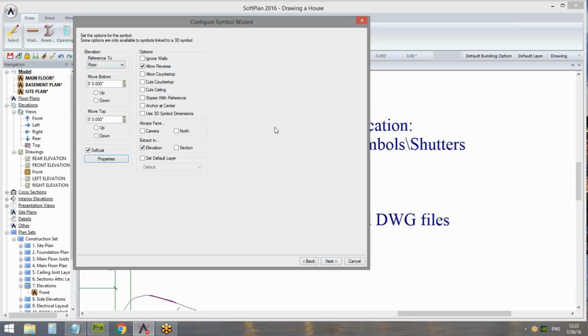And all of these options, some would pertain to some symbols, other ones they wouldn't. So in this case, we would want it to reference the 0, and if we did want it to sit up a little higher by default, so if we want it to be 3 feet up, we can specify that here. So now whenever we place that into a drawing, it's going to automatically be set to an offset of 3 feet. And then whether or not we want it included in the soft list, and we don't want it to ignore walls because we actually want it to snap to the walls if we draw it close to a wall.